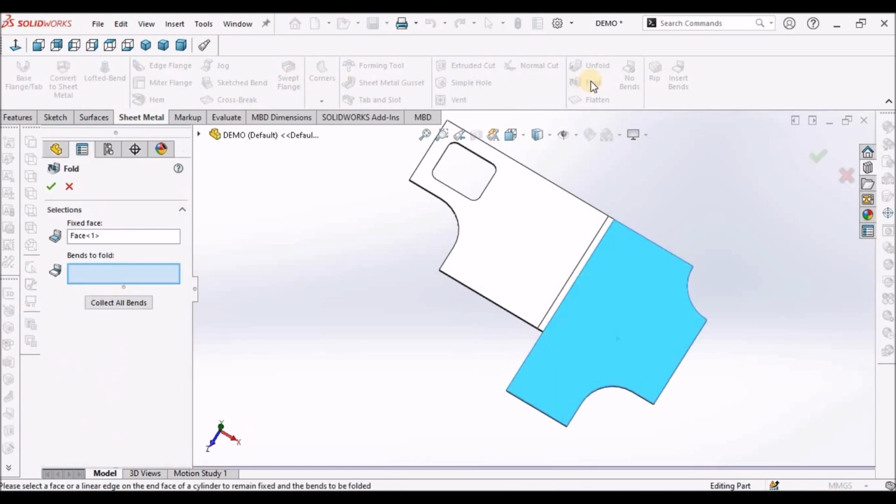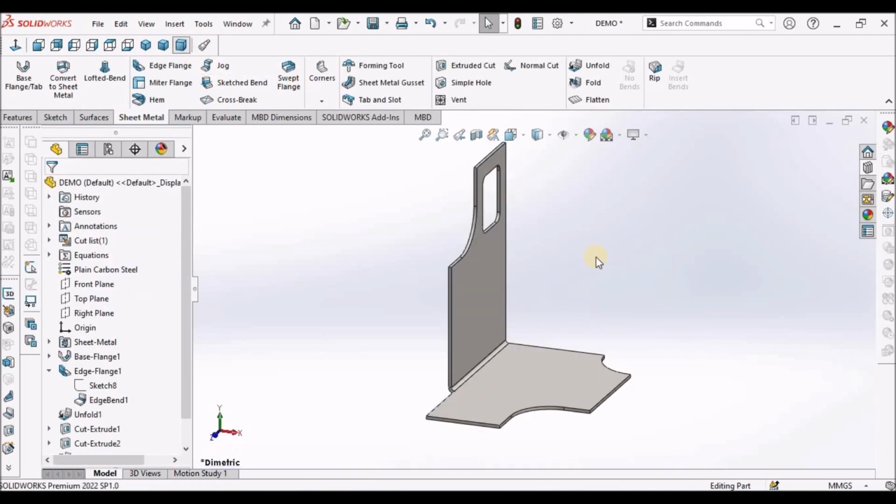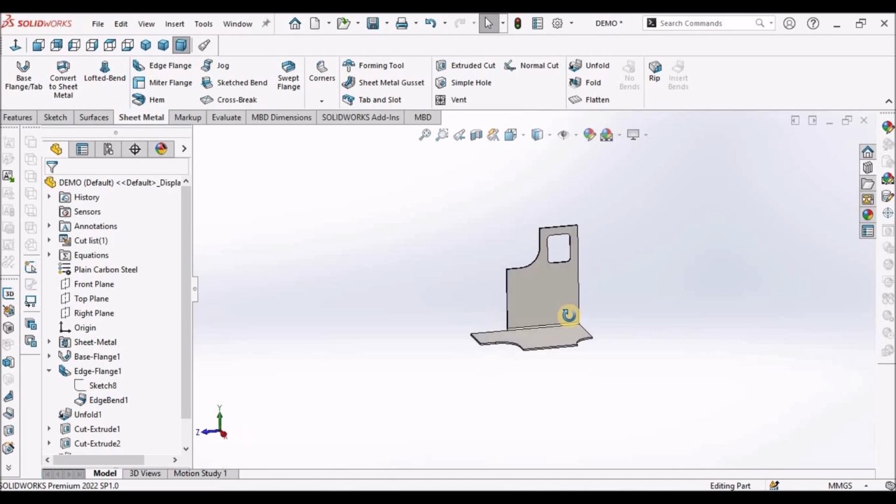Now we can fold this component. So select the fold command, collect all bends, say OK. See here.